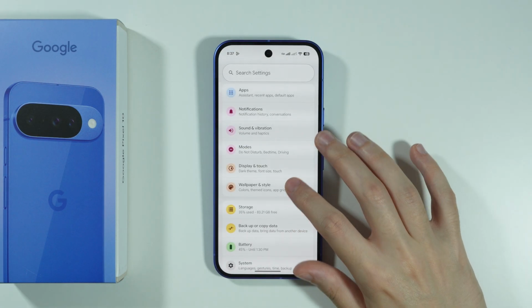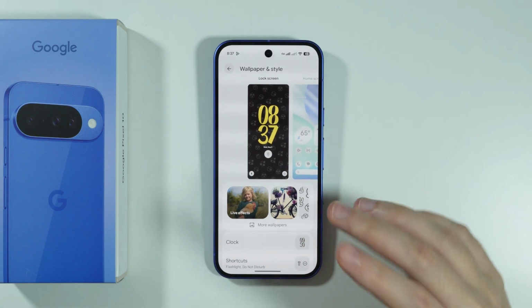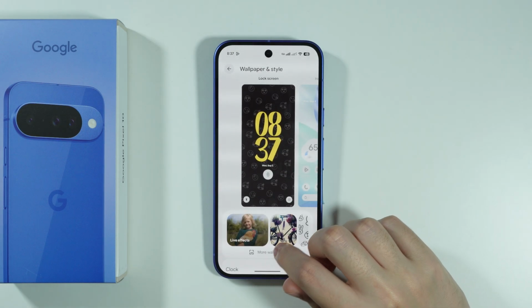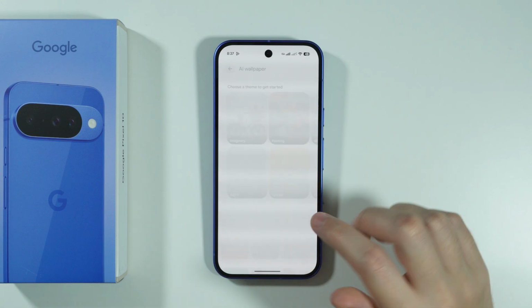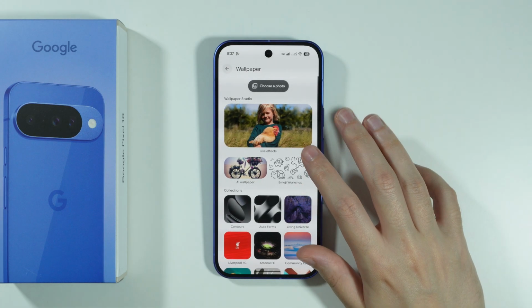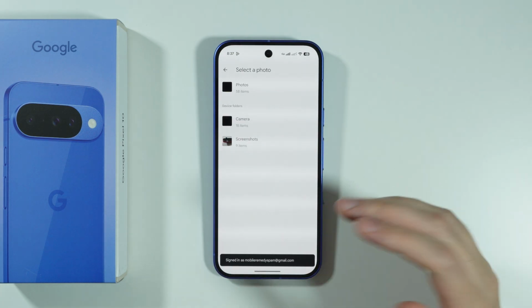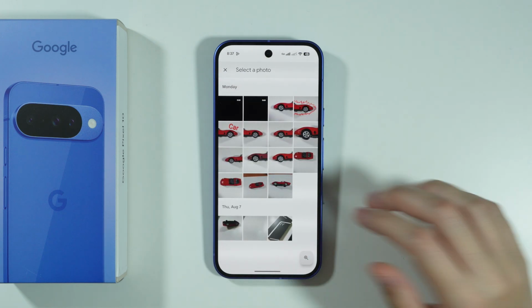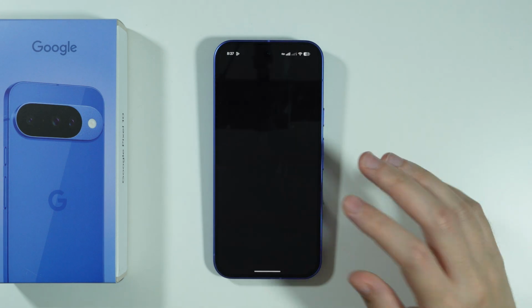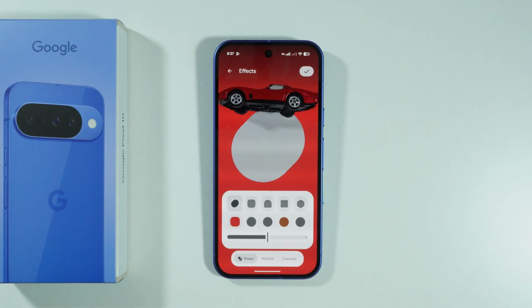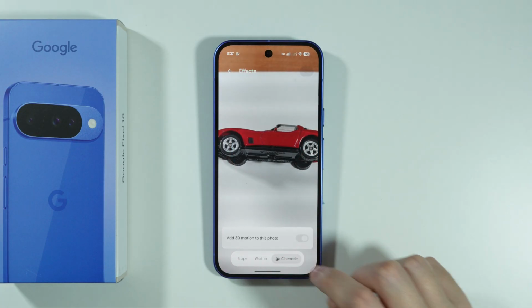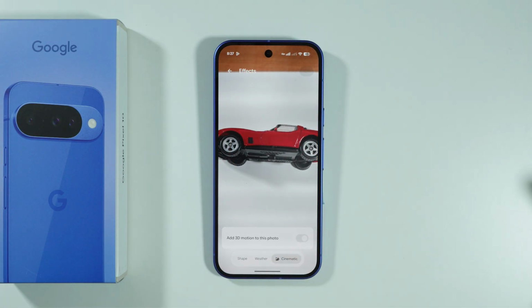So over here, let's go back to wallpaper and style, and we can find some AI tools over here when we go to more wallpapers. More precisely, we can generate a wallpaper with AI, and we can also apply a live effect to a photo, which based on a photo from our gallery can be used in order to, for example, generate some sort of animation, which we can go over here to cinematic, and then we can add this 3D motion. I'm not sure if that's really AI, but I think we can include it as an AI tool.